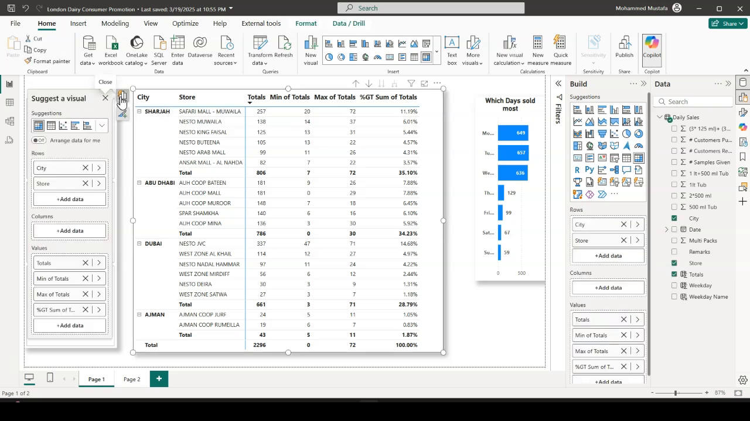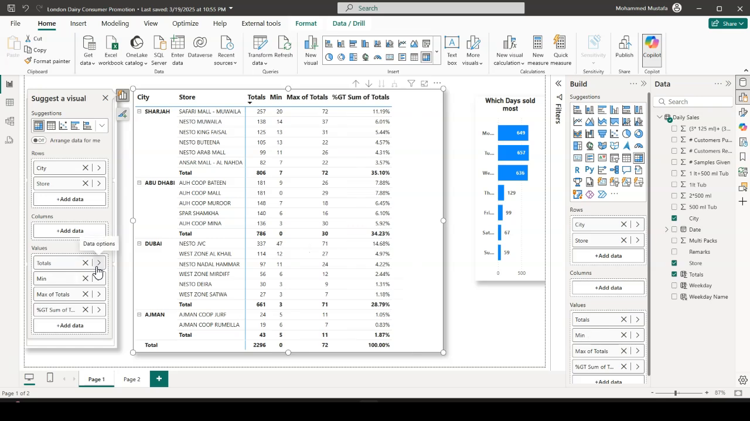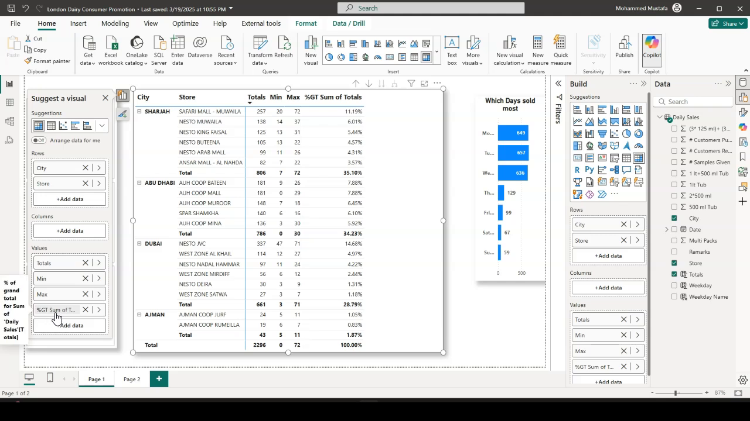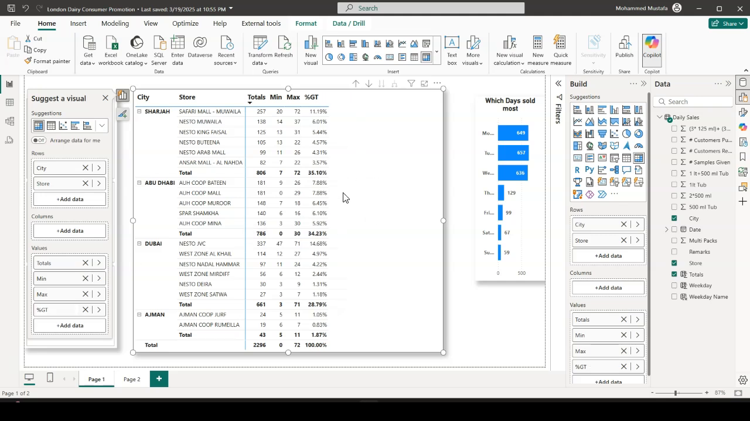Let's click on the build visual, and in minimum of totals I can just double click over here, and you see the cursor blinking. So I'll use backspace, and we'll leave it at minimum, pressing enter. I'll do the same for the max. Let's get rid of the unwanted text. We have max now, and then percentage of totals. So I'll just call this percentage, press enter.